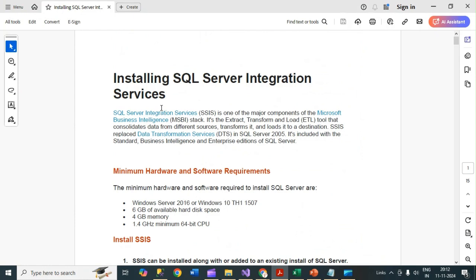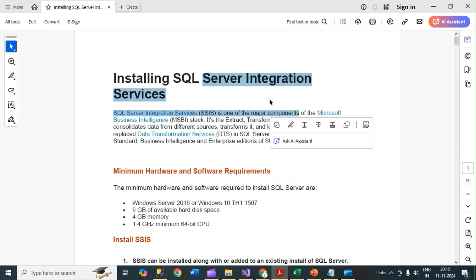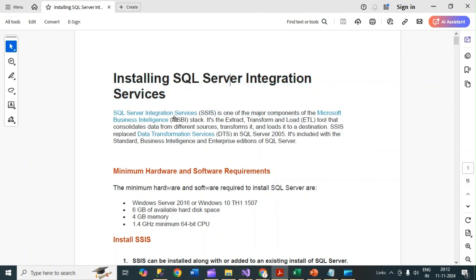SQL Server Integration Services is provided by Microsoft. It is useful when we extract, transform, and load data. Whenever we work on a large amount of data and perform some operations, this integration tool is useful for that.